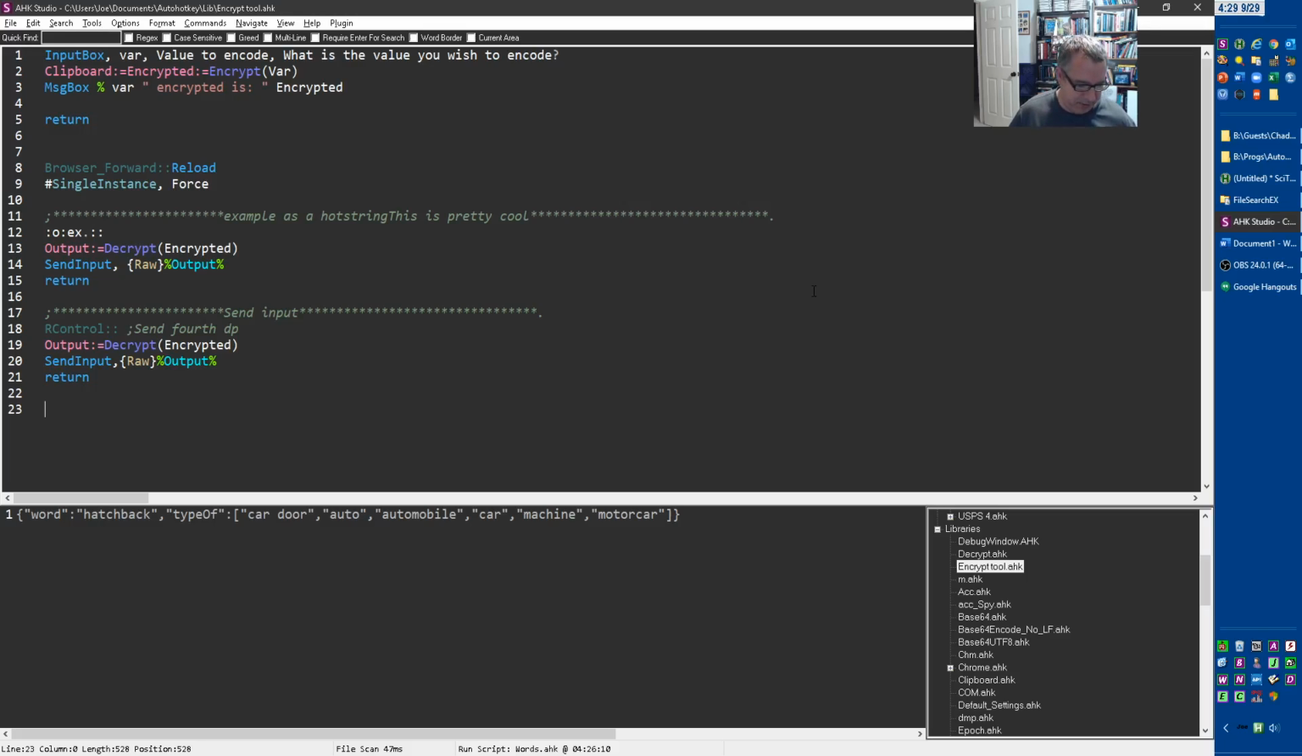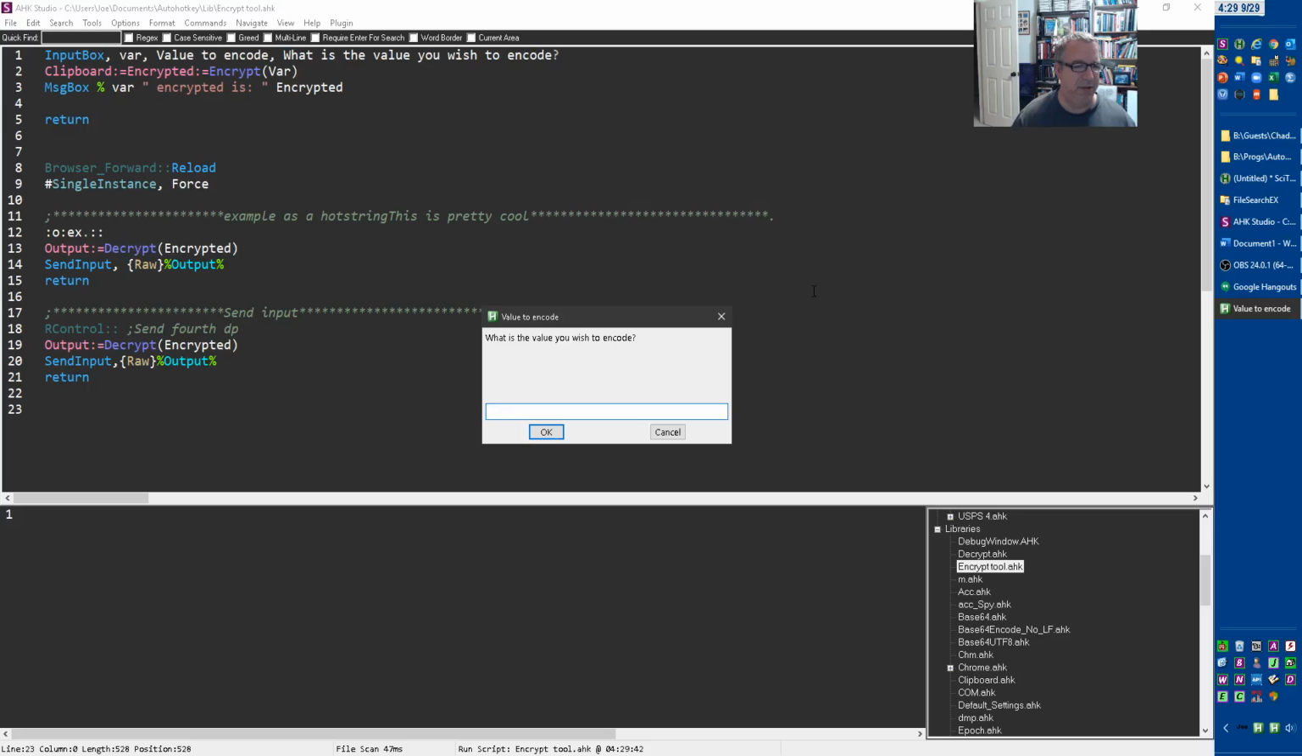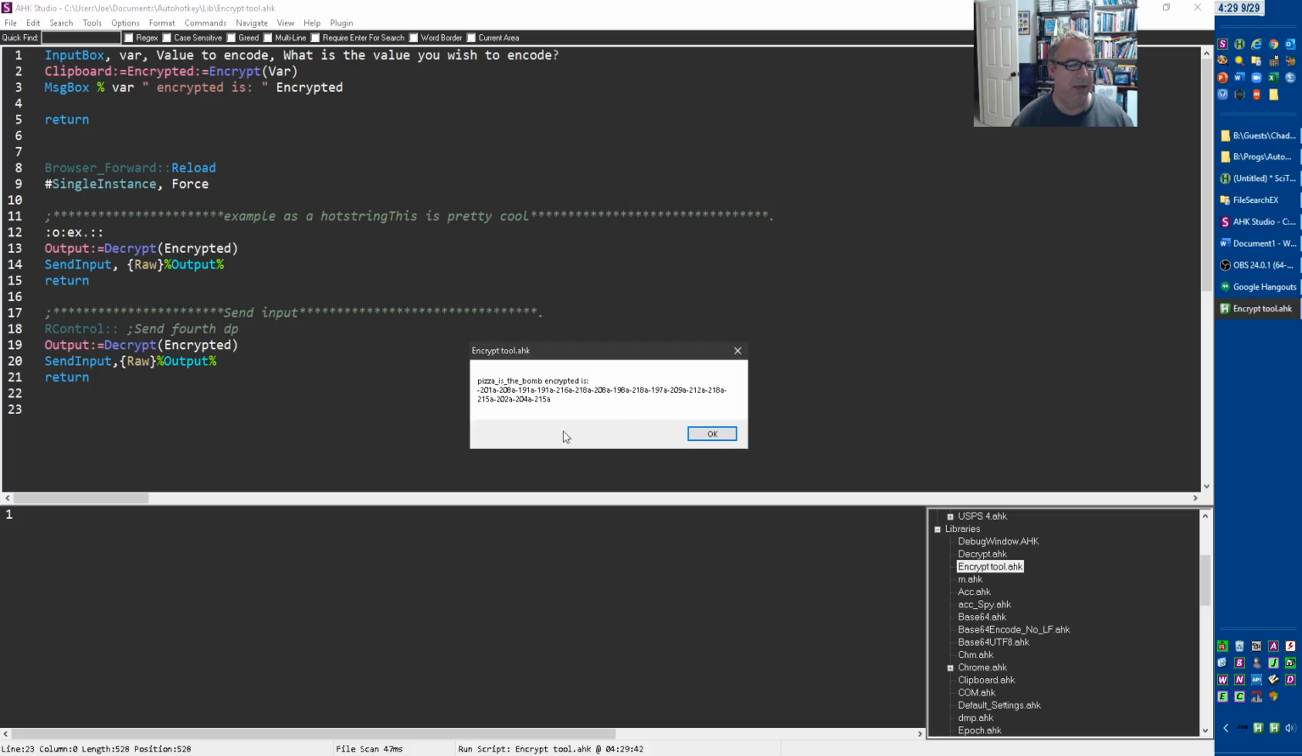But in concept, when I run this, I can say, okay, what's the value you wish to encode? Let's say this was my password. Pizza is the bomb. Now when I hit OK, it copies it to the clipboard. It gives me this weird looking string. Now when I hit OK again, it's saying it's an input. It encrypted it. Send input raw. Where am I? Message box encrypted.